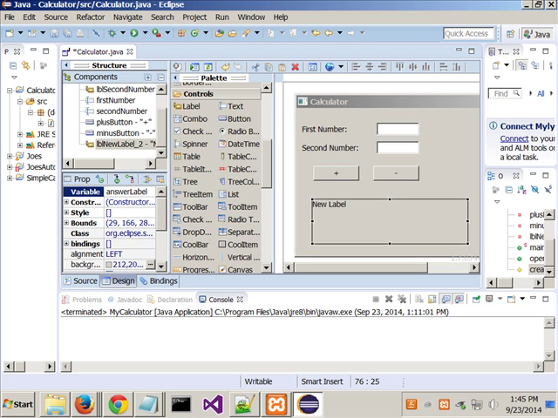Yes, we're going to change the size of the font, but not yet. Like I said, I'm more concerned right now with getting the interface built.